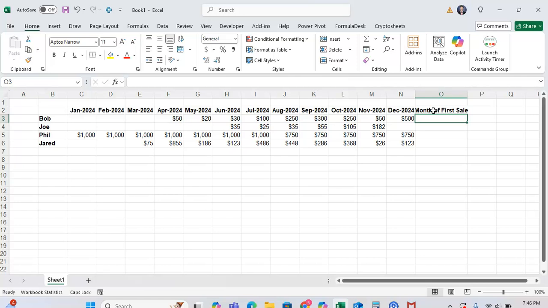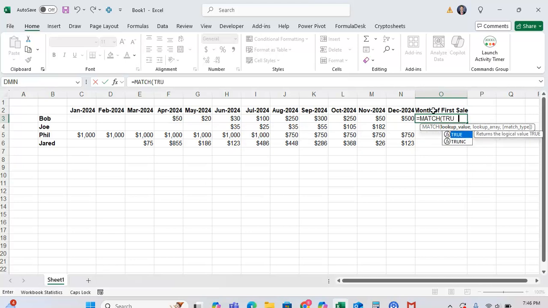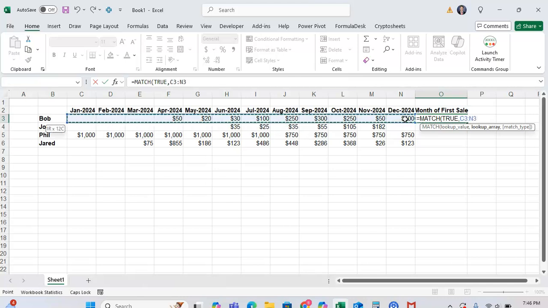So first, I'll show you the MATCH piece. Equals MATCH, open parentheses, lookup value. We want to look up TRUE. And the reason why I'm typing TRUE is because the criteria that we're going to put in the lookup array will return a TRUE, FALSE, TRUE, FALSE, TRUE, FALSE. And we want to find where the first instance of it being TRUE is. So lookup array, we want to look right in this range right here, and we want to have it where the value is greater than 0.